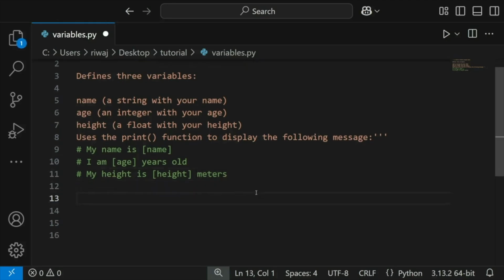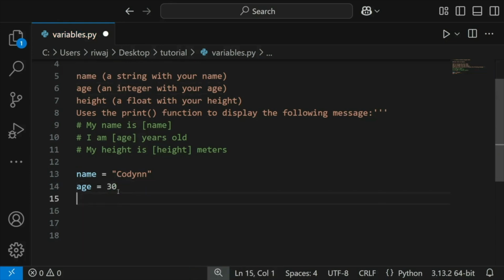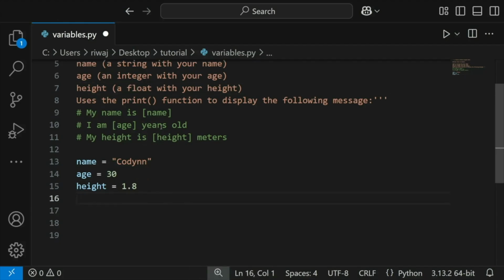So to do that, we'll first make three variables, which will be name. I'll put my name as Coden, and we'll make another variable saying age, which will be an integer. So let's say my age is 30. And another variable will be height. So I'll make another variable height, which let's say my height is 180 centimeters. So in meters, it will be 1.8 meters. This right here will be a float value as the question told us. And we have to print all of these values saying this exact sentence by using the print function.